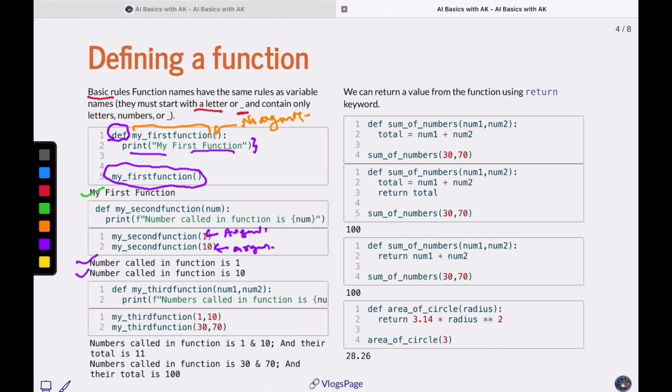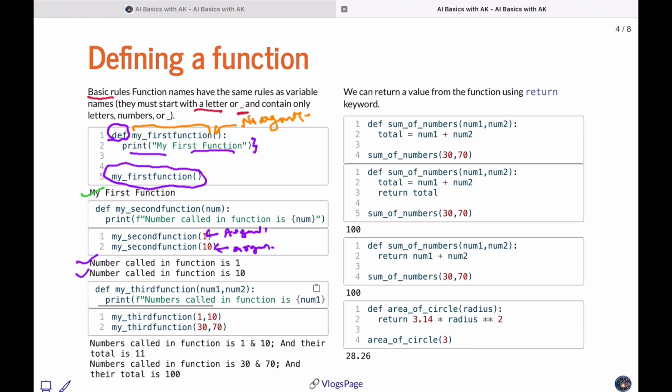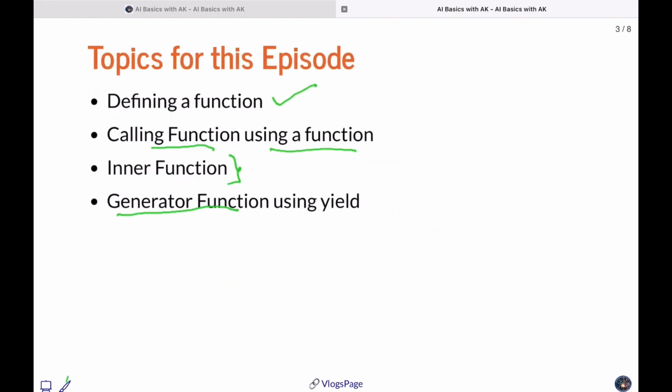Now let's go to our third function. So far, in the first function we did not pass any arguments. In the second function we only passed one argument, which is num. However, in the third function we are passing multiple arguments, which are num1 and num2. Here, just for reference's sake, we have used the f-style printing operator, where we are printing these numbers and also creating a total of them.